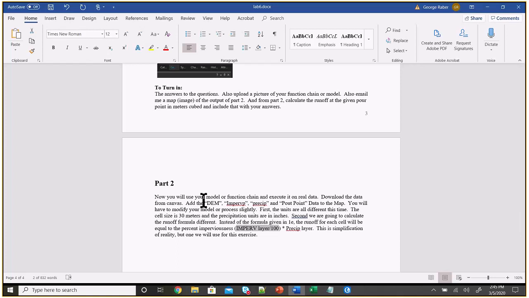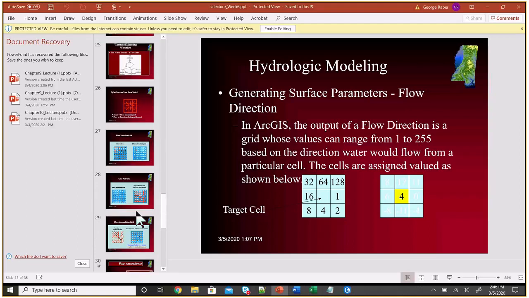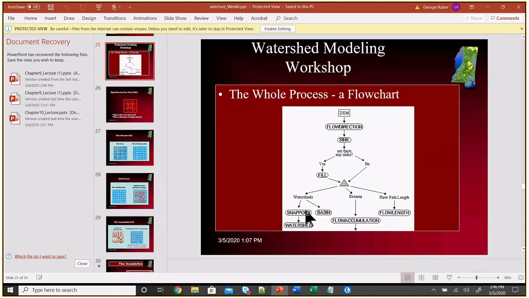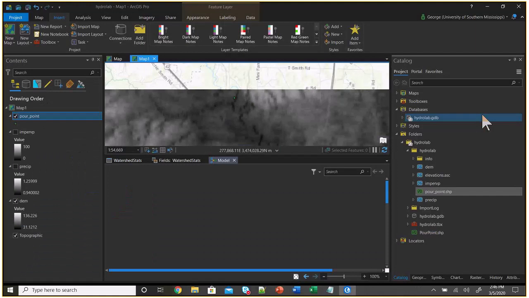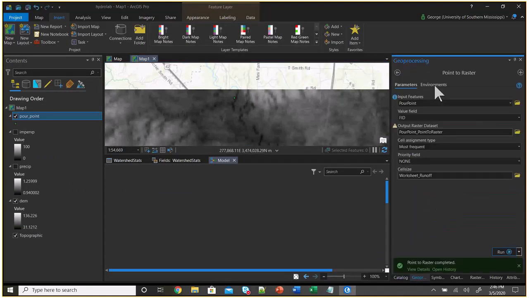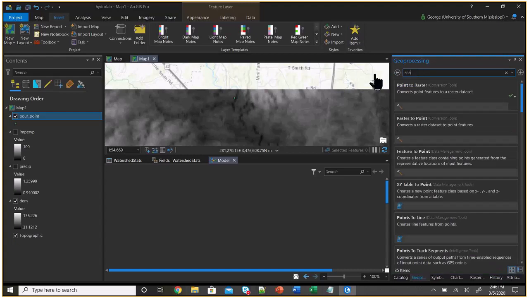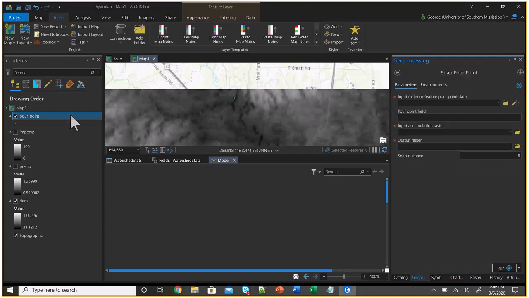Just before you run your watershed, run snap pour point. That's where that goes. In fact, we could do that together real quick. Feed it our pour point. Our pour point field is going to be ID. Well, there's only one, so it doesn't matter, but if there were multiple, it would. And then we need our flow accumulation raster. Oh, we haven't calculated flow accumulation yet.